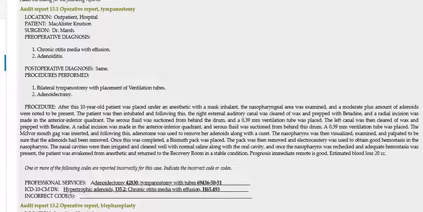And once the nasopharynx was rechecked and adequate hemostasis was present, the patient was awakened from anesthetic and returned to the recovery room in stable condition. Prognosis: immediate and remote is good. Estimated blood loss was 20 cc's.